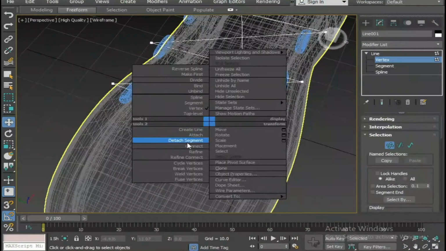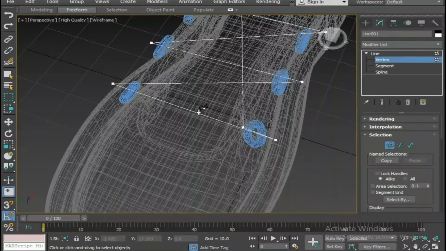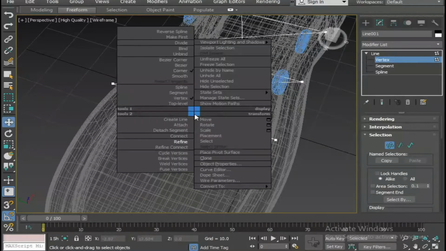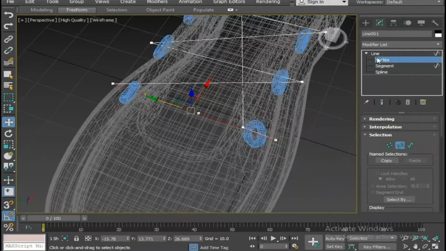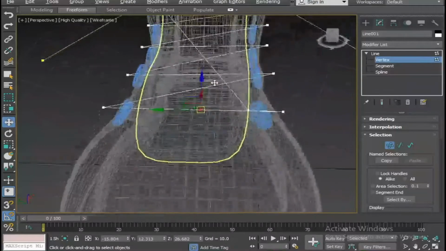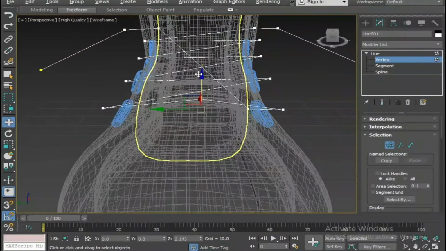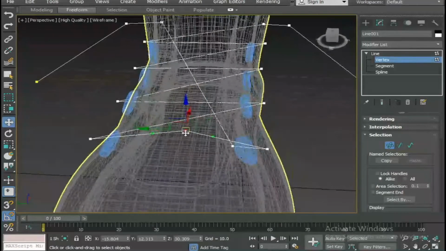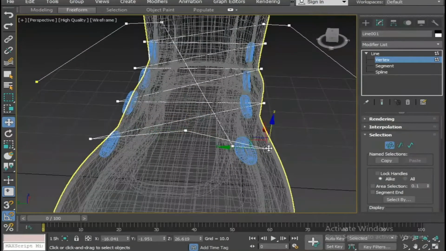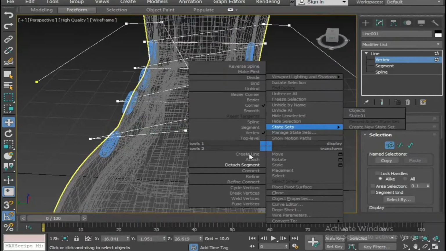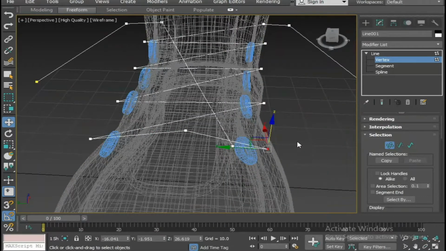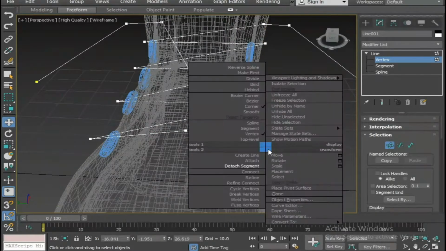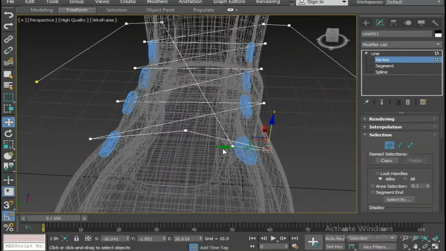Now here I'm going to add one vertex in the middle. You can add the vertices using the refine option. Just right click and select refine to add the vertices. Now drag it upward. I'm converting some of the vertices here to smooth.